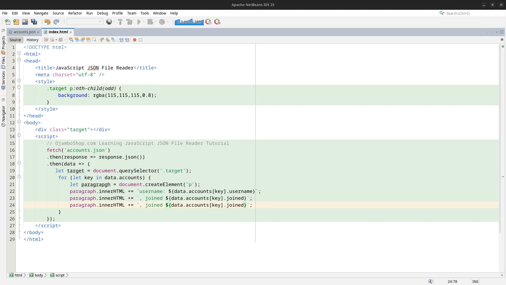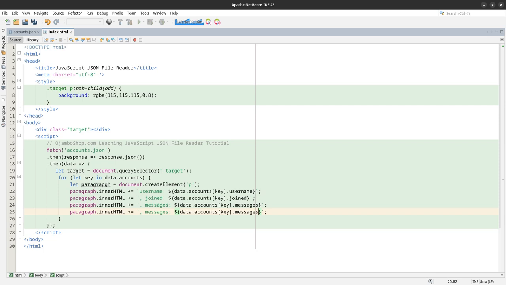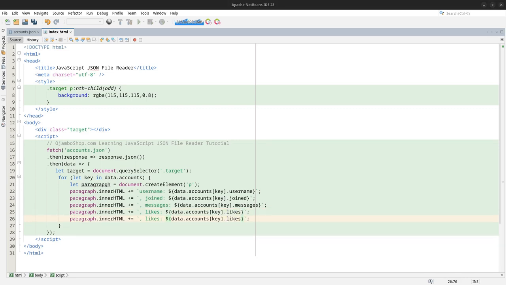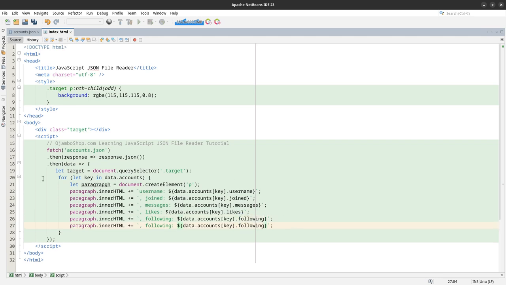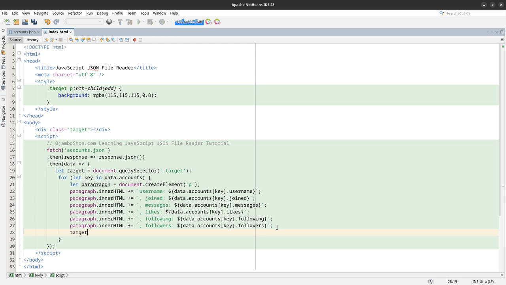And this one should be messages. Next one will be likes. Next one will be following. And the last one will be followers. Then we just append it to the parent, which is the target.